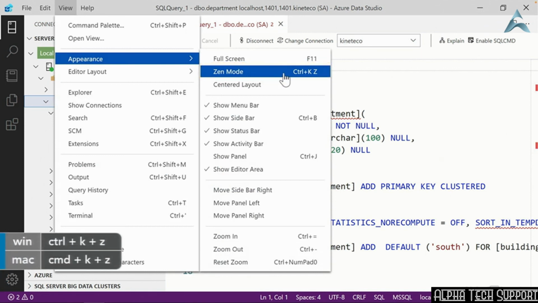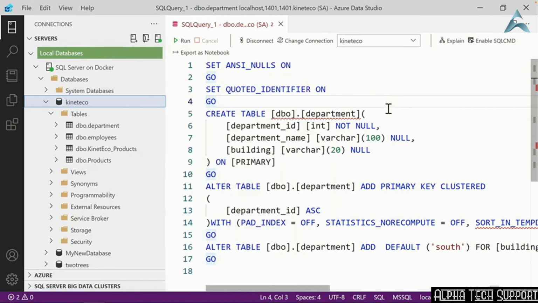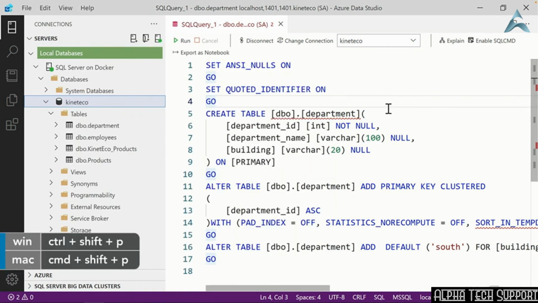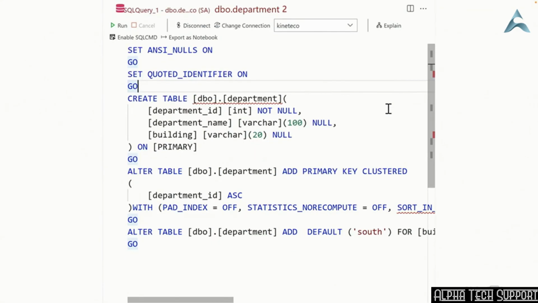There's also a keyboard shortcut. On a PC, it's Control-K and then Z, and on a Mac, it's Command-K and Z. Or, my preferred way is with the command palette. So let me click off of this. You can press Ctrl or Command-Shift-P, then type Zen, and press Enter, and that'll toggle on Zen Mode. In Zen Mode, the current editor tab that you're working with is enlarged to fill your monitor, and blank areas are added to the left and right to block out any distractions. Now you can focus all of your attention on the task at hand.